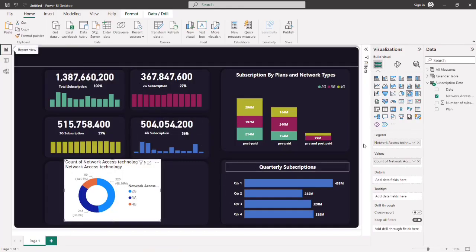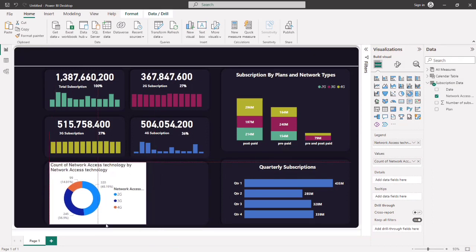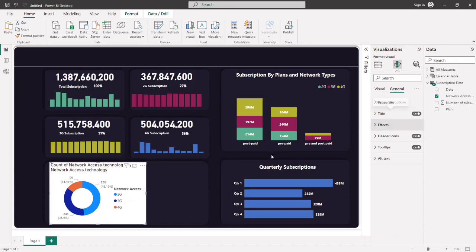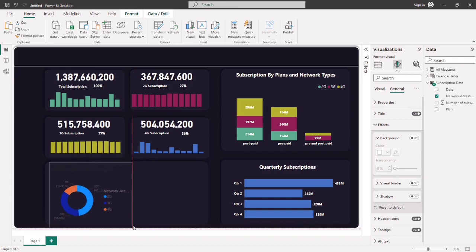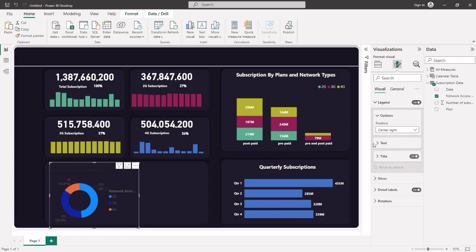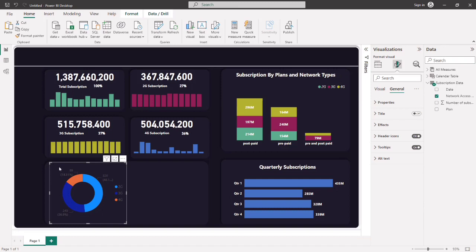All right, let's just go ahead and format our visual. Turn off the background, and try to properly resize it. Then for the legend, I'm going to turn on the title of the legend, and you see what I have here. And then I'm going to turn on the title of the chart itself, and you can see what I'm having.